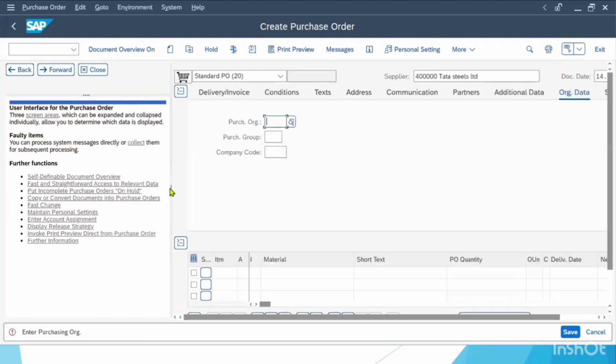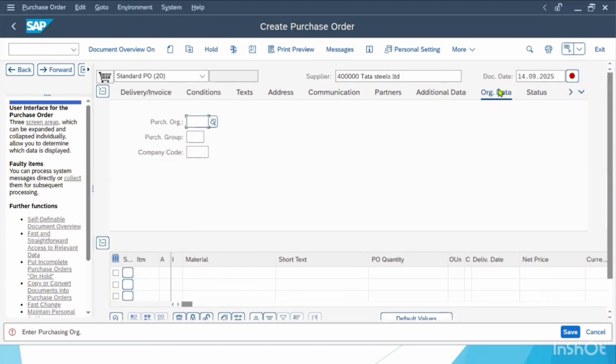Once I have selected my supplier and clicked on enter, the system automatically takes me to the organization data tab. Then I need to enter my purchasing organization, and then my purchasing group, that is the group of persons who are responsible for purchasing the raw material. I also need to enter my company code. Fine, I have entered that and I will click on enter.